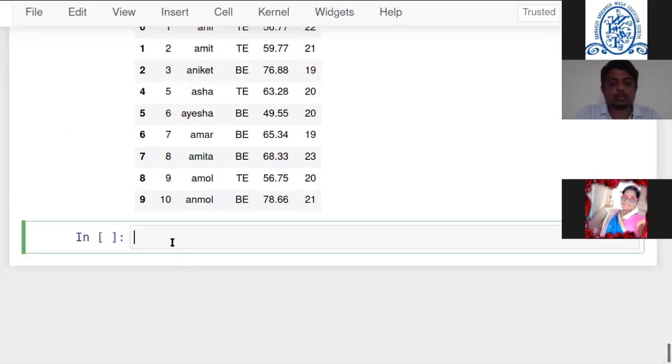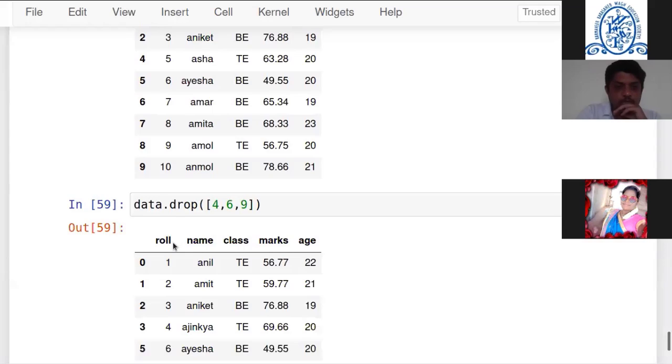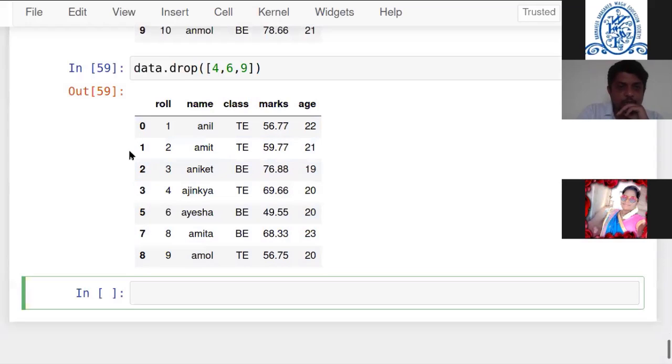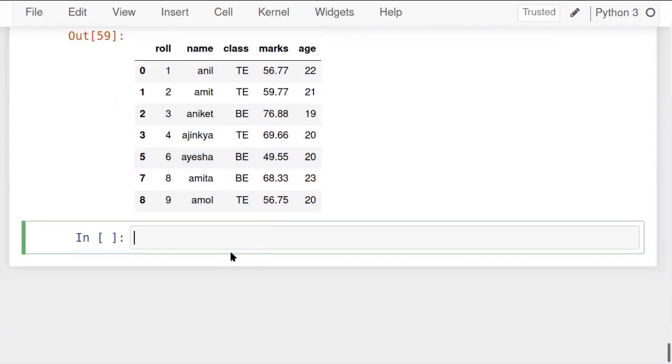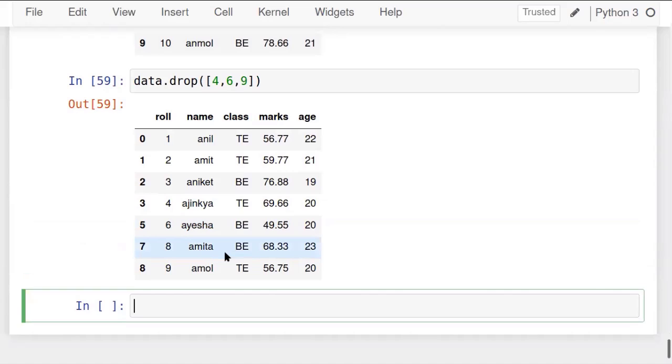And if I want to drop multiple rows, again a list of rows should be given. Sorry, it's 4, 6, and 9. I don't want them. So 4, 6, and 9 are not shown over here. Remaining others are taken into consideration. Randomly you can drop them, and the remaining rows we can use for performing analytical operations. That is what the drop method does. Now it is working on rows. Now I want to work on columns. So to work on columns, I need to change the axis.